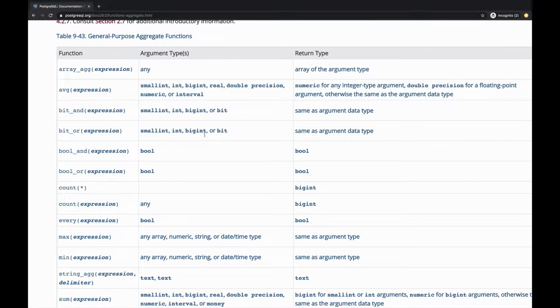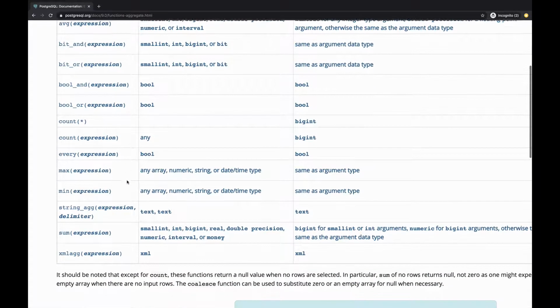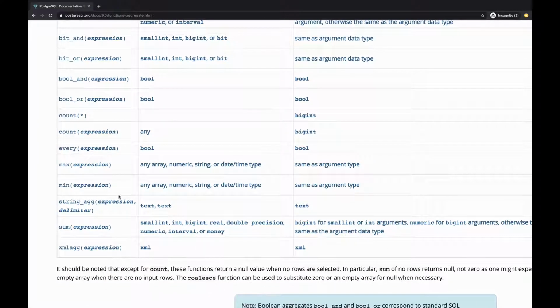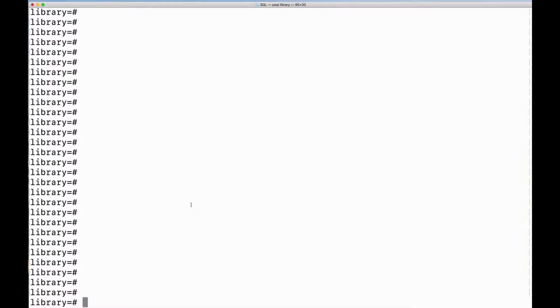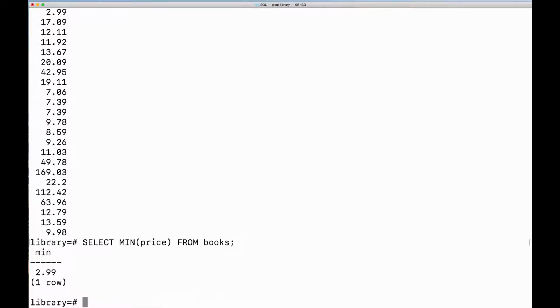Now we have other aggregate functions like average. What else do we have? Max and min. We have sum. Why don't we start with max and min? So I can select min price. Instead of just price from books, which will give me every single price, I could instead select min price from books. And there we go, $2.99.